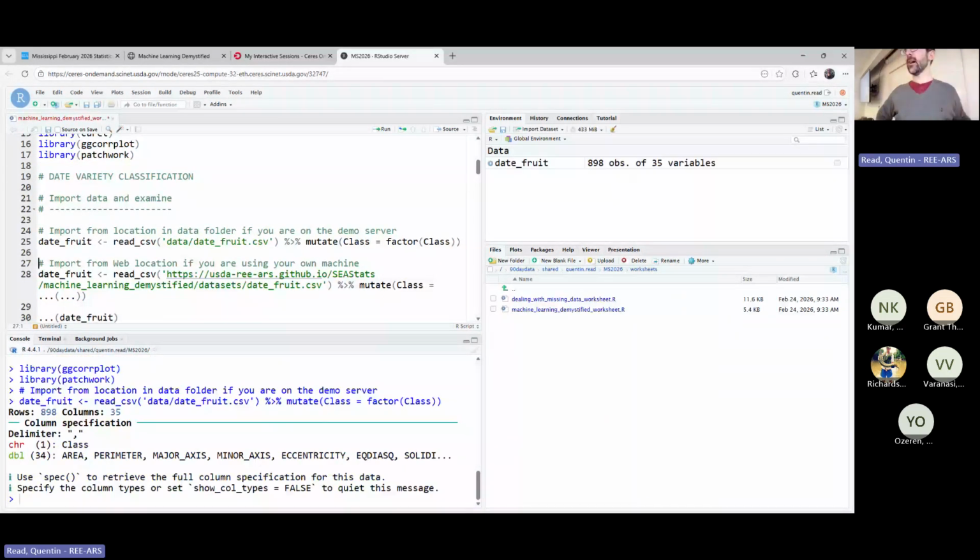Here you can see it displays 898 rows and 35 columns. One of the columns is text, class. The rest are double, which means numbers with decimal points in them, basically. Everyone good? If you're on your local computer, there's no folder called data. You'll just read it in from where I've posted this CSV file on a website, so you'll put that factor class here instead.